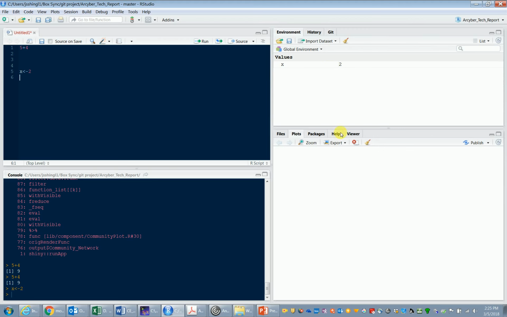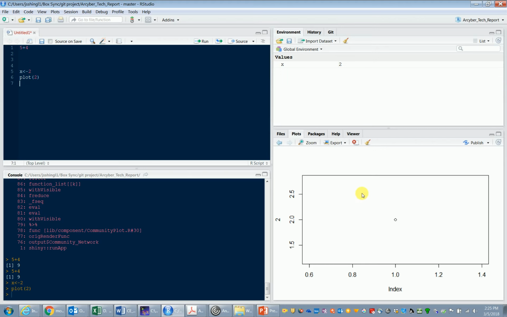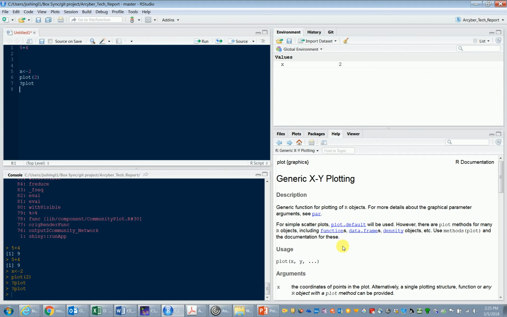The lower right hand corner has helpful stuff like the help menu and your plots menu. So if I was to plot 2, it's going to be a pretty generic plot, but it will show up here, say 2. And if I was going to get some help with the command plot, that's going to come up over here too. You notice it switches over to the help menu and tells you all you need to know about the plot.